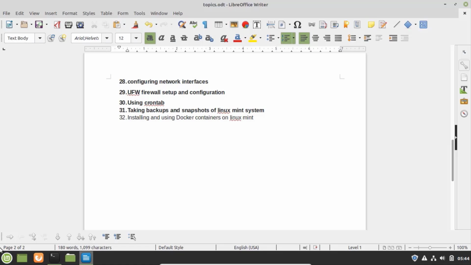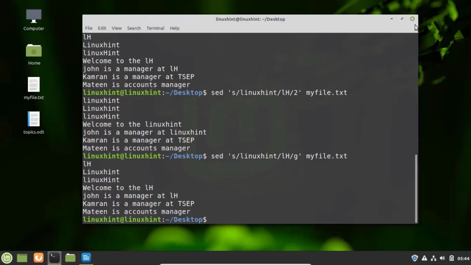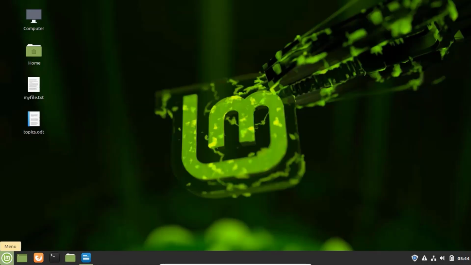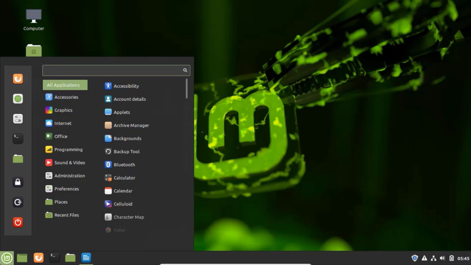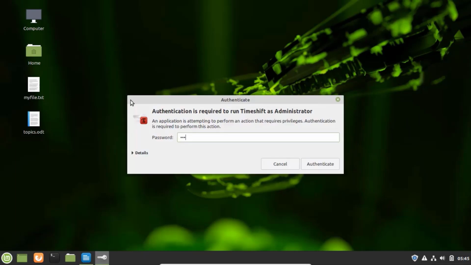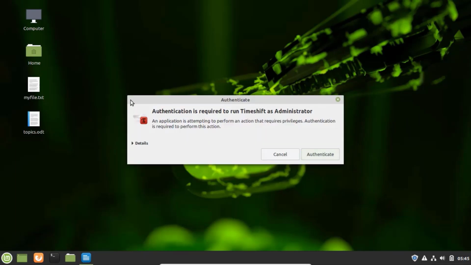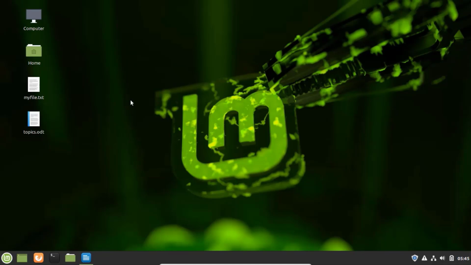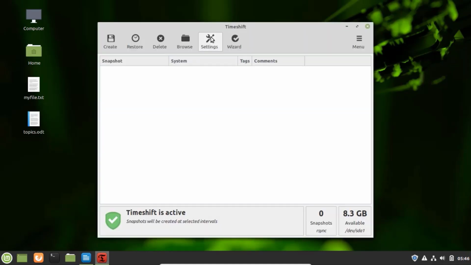So to take the backups and snapshots of the Linux Mint system, go to the app menu here and search here for the time shift. So this is the time shift application. Open it up, enter your password here. So this is the time shift screen for you, and now you have to click on settings.